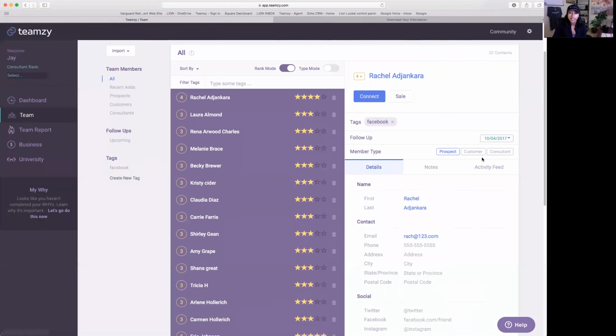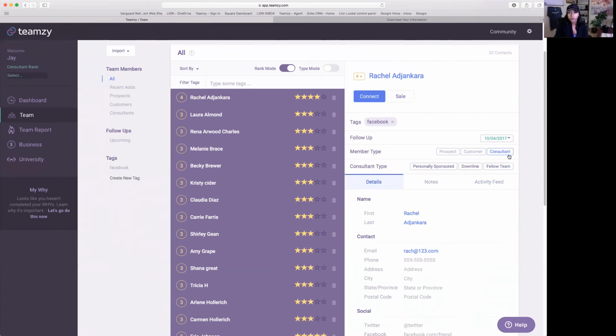Let's say that I needed to make sure that Rachel is a customer, or if Rachel just became a customer. I could actually come to her member type line and I can make her a customer, or I can make her a consultant if she's a consultant. What you'll notice about the consultant identifier is that it drops down additional options. So is this person a consultant, a personally sponsored consultant, or are they maybe just a part of your fellow team or a member of your downline? This allows you to get really specific so that your numbers in your business page, which we will talk about later, will be correct.